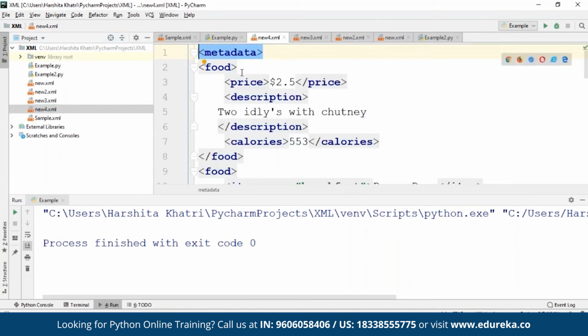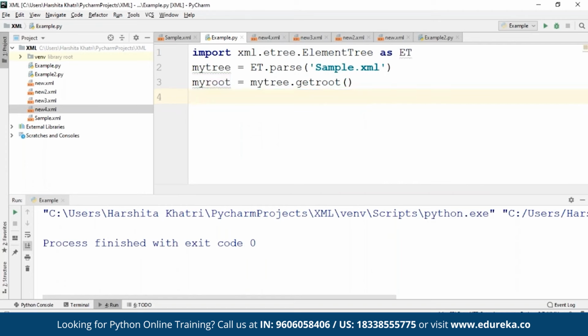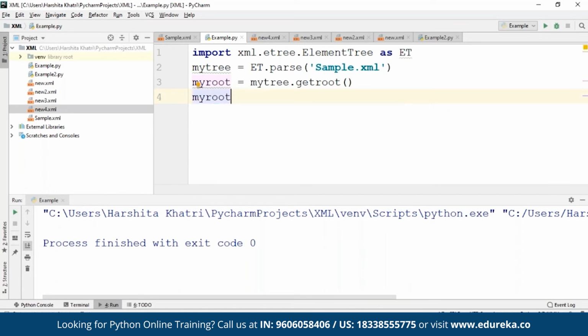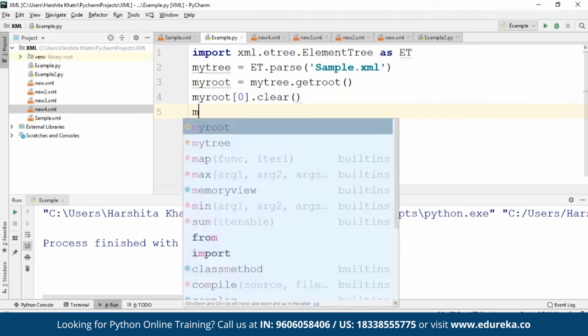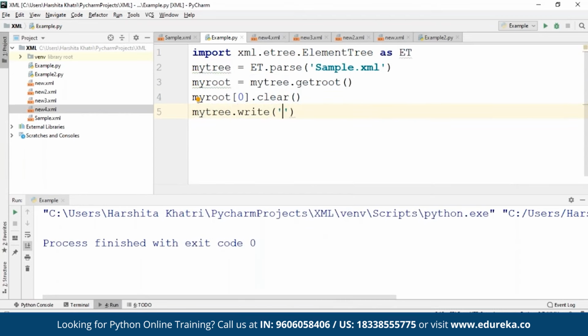So as you all can see, the first tag, which was item, that was present within the food tag has been removed. There's another method, which is the clear method, which can also be used to remove some tag of your choice. Say, for example, I want to remove the first food tag that's present in my XML file. To do this, I'll just say my root of 0, my root of 0.clear. And then I'll just write the output.